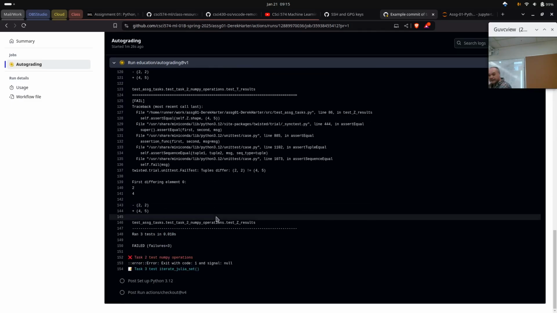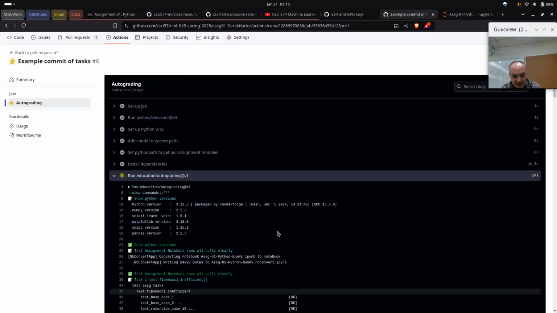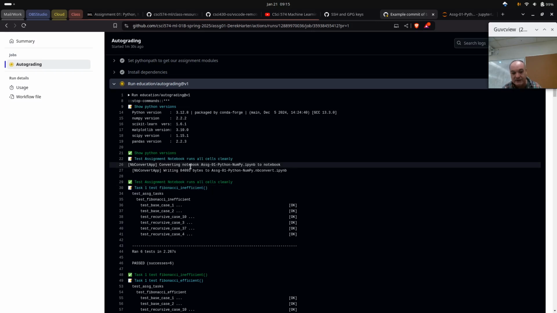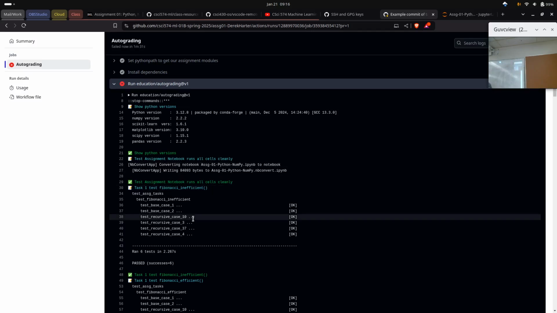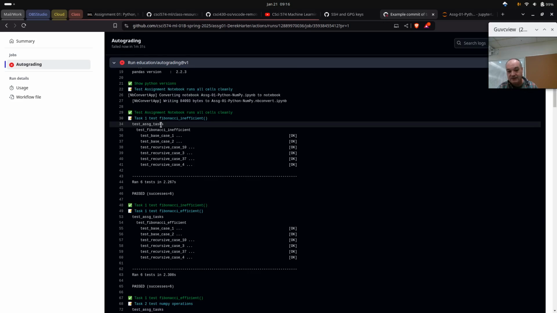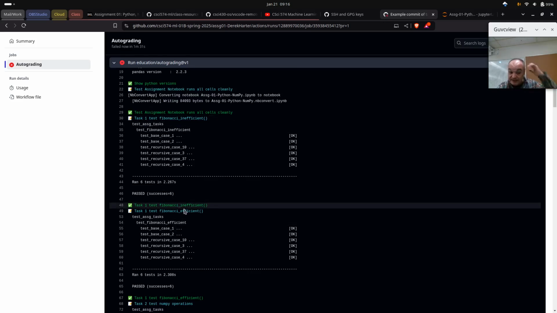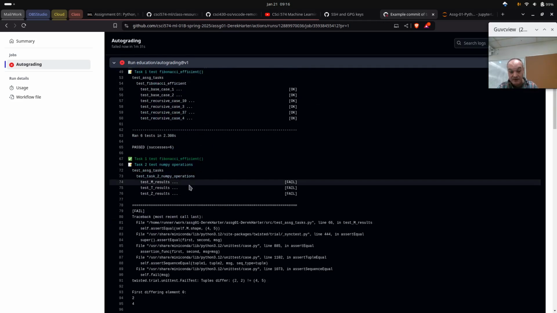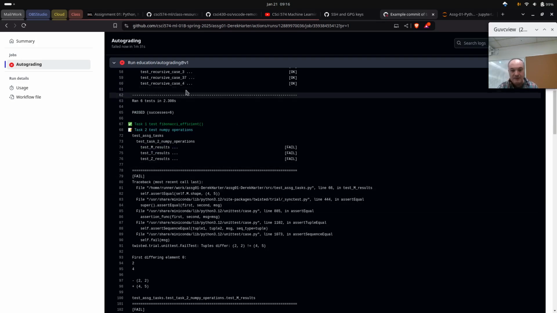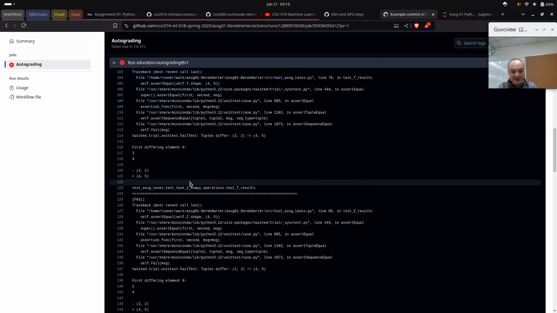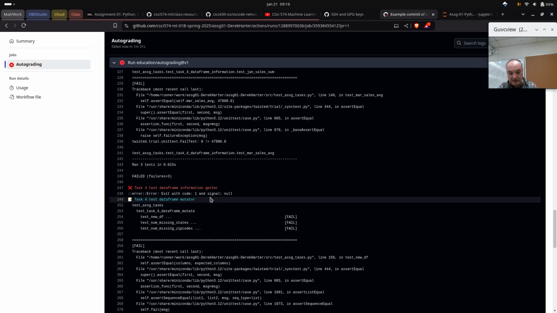So here, it's running the test. The first thing it will always do is test that your notebook actually runs all the cells from top to bottom. That was what this first one did. I really can't see it. Then it will run those same tests individually. So this is the task 1 tests of the inefficient and the efficient version. It's passing those, but it's failing task 2, 3, and 4.